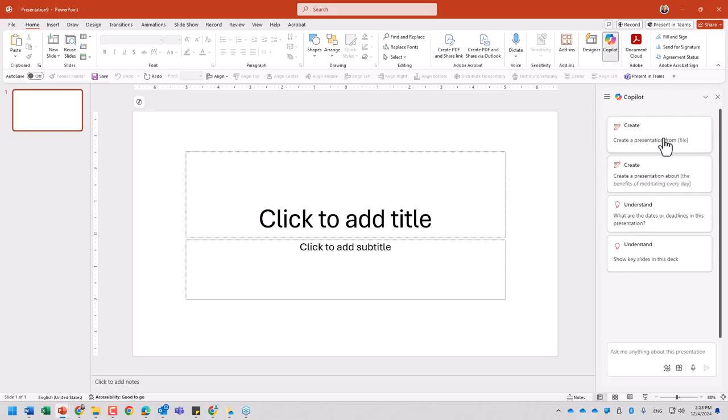We have four things. Remember, we can create, and it gives us prompt examples right in the titles here. So create a presentation from a file. If you click one of these, it just populates this little part. Ask me anything about this presentation. Well, there's nothing there yet. We want to create. So create a presentation about, and then it gives an example in square brackets, the benefits of meditating every day. If I click that, it doesn't actually put the words in for the example. You can just start typing.